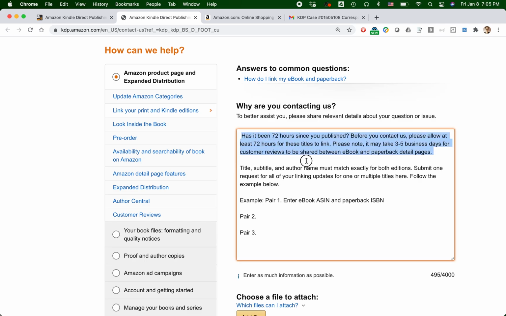Has it been 72 hours since you published? Before you contact, please allow at least 72 hours for these titles to link. In my experience, rarely do these titles, new editions, automatically link to the old edition. And there's some other information too. And then they want you to send the ebook ASIN and paperback ISBN.